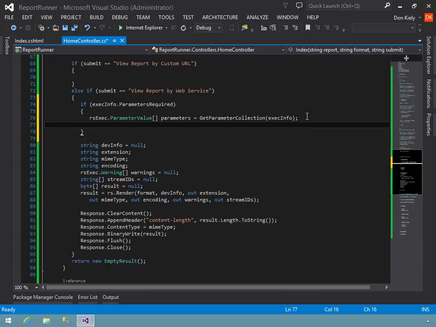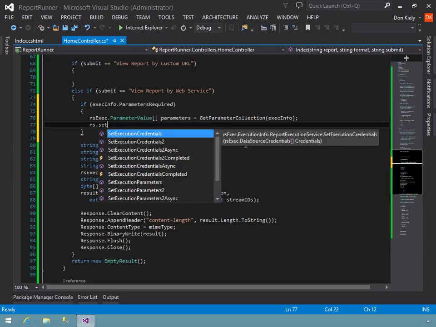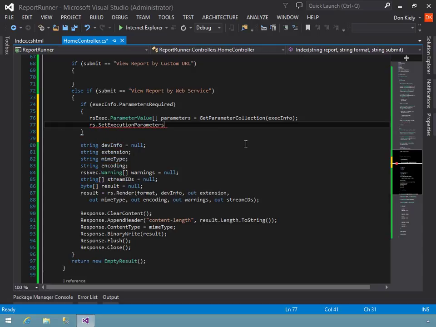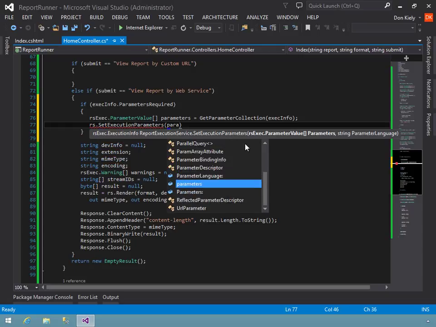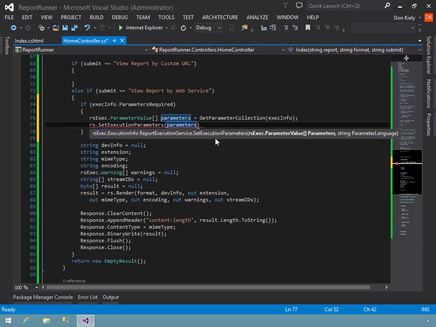So now I have this array of parameters in this local variable, and now I need to set parameters for the web service. And this is again going to use a stateful setting in order to set the state for the web service with those parameter values. So I'm going to use that method, and I'm going to use the set execution parameters. So it's a method that I need to do this, not a property. And I pass in that parameters variable, the one that I just created right there, that now has that collection of parameter values. It's actually an array.